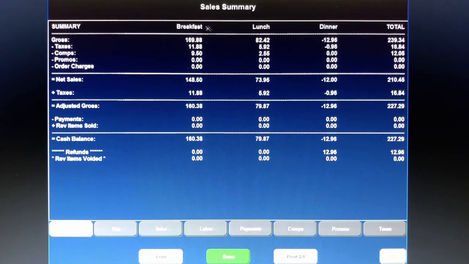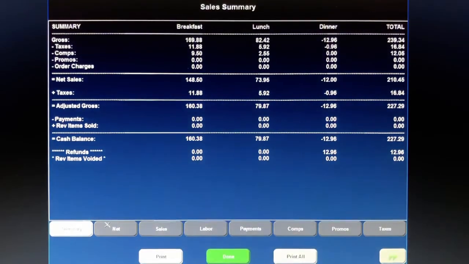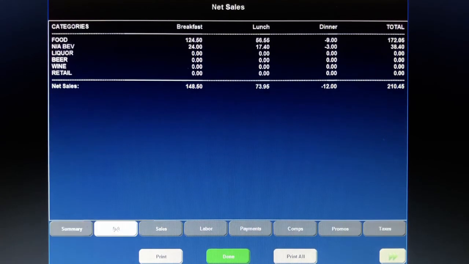We can also see here the day parts listed across the top for breakfast, lunch, and dinner, and the totals correlating with those. Down here across the bottom, we do have some tabs available. We are in the summary sales tab, so we can go to net totals and just see the net totals listed for today for the categorical sales of food, NA beverage, liquor, beer, wine, and retail. And of course, again, for breakfast, lunch, and dinner day parts, and our total here on the right.